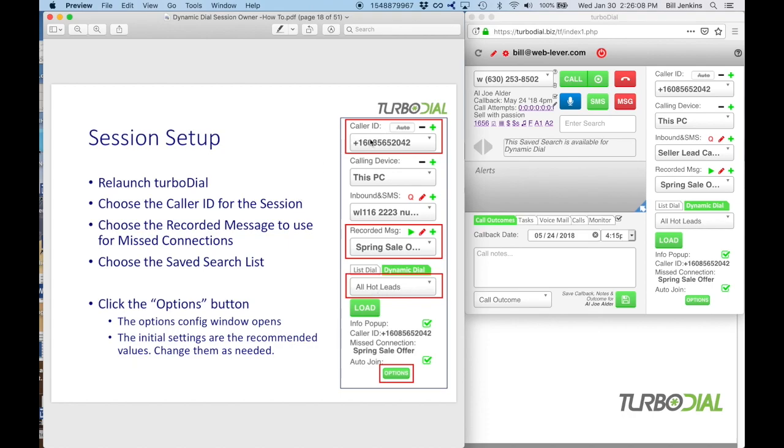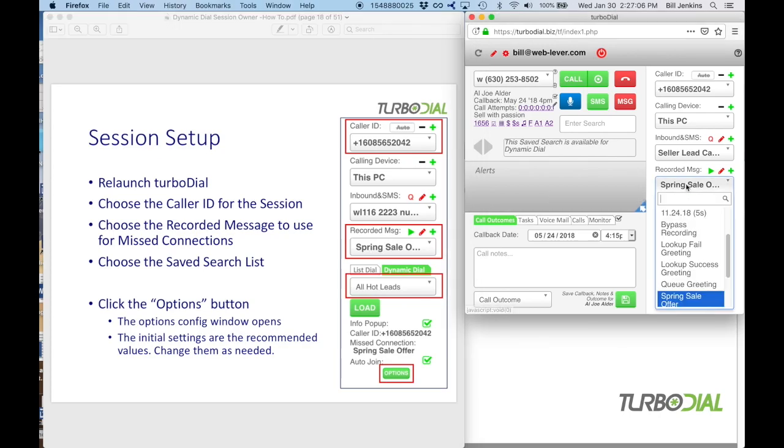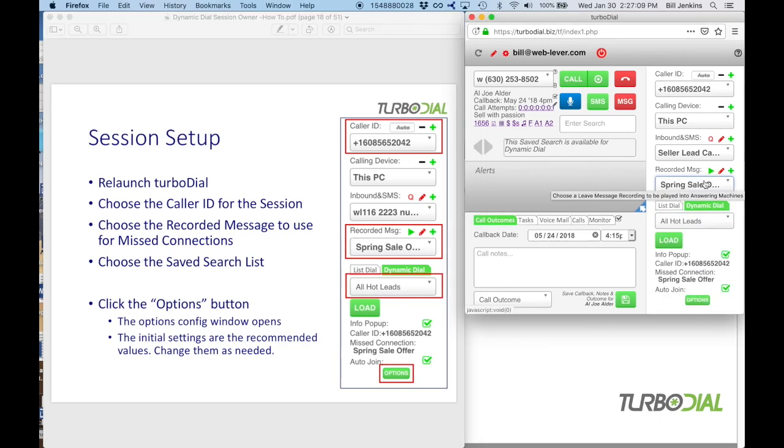Next, you're going to want to choose the caller ID that everyone will be using. Every call made in this dynamic dial session will use the same caller ID number, so you choose that here. Next, you're going to choose the recorded message that you want to use for missed connections, and you're going to choose that right here in your recorded message selector in TurboDial. And then thirdly, you're going to choose the saved search that you want to dial to for this session. That's also set up already on the TurboDial side as all hot leads is the one we're using for this example.